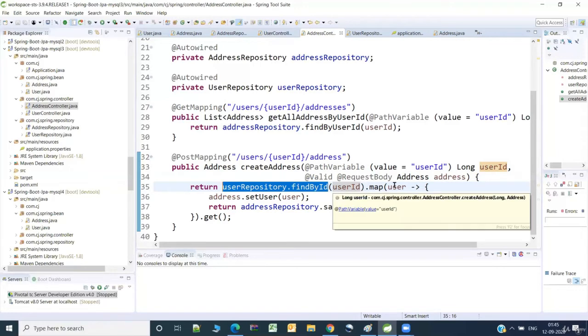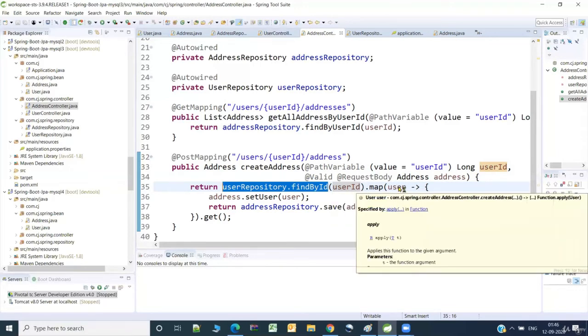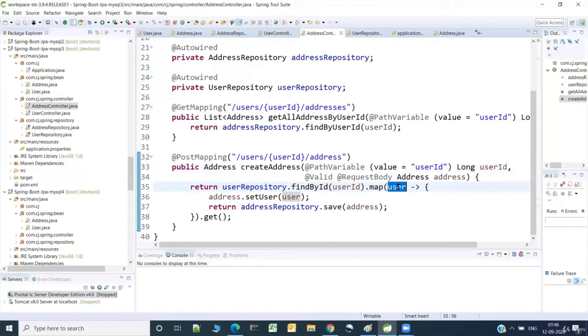Okay, and for that given user, I am trying to set the user, and finally here is the place where I'm saving the address. So to that address, I need to set the user, right? So I'm setting the user and saving it.